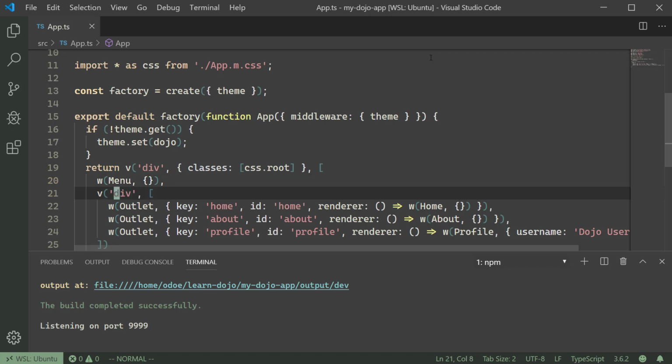And then we're going to render another vnode, which could be another div. And this div is going to be an array that's going to render our outlets. And these outlets are used for routing in our application. But the key here is that these outlets have a renderer method in the second argument. And these are going to have more widgets that we're going to render for each route. So once again, use the v command to render vnodes and the w command to render widgets in your application.